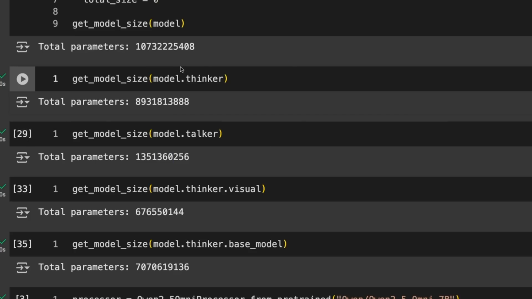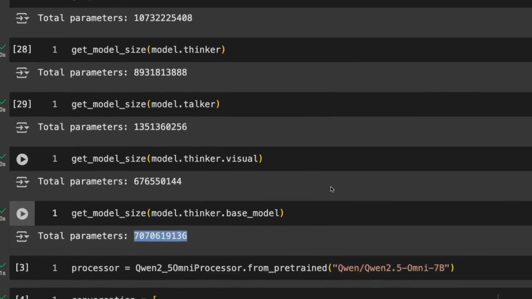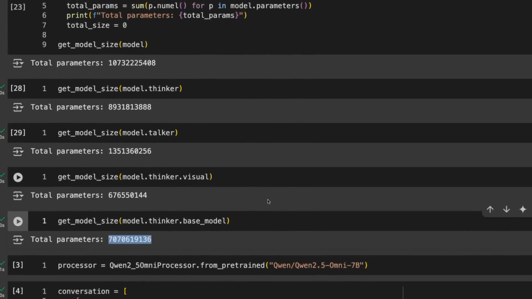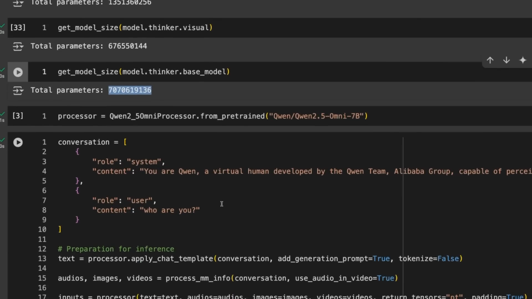But actually, if we break the thinker apart into the visual encoder and the base model itself, the base model is about a 7B. I guess the 7B name comes from the base LLM in here. That said, I still don't think this is a huge deal, in that it's still an amazing model for 10, 11B compared to the proprietary versions of these models, which are much bigger.